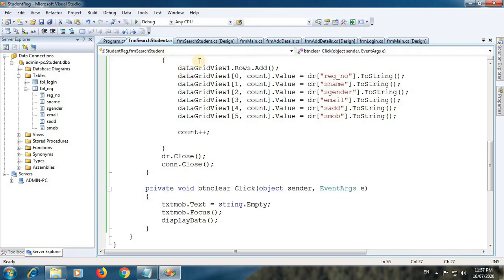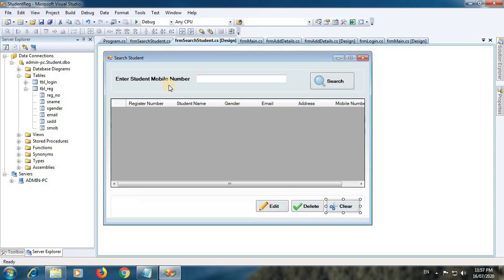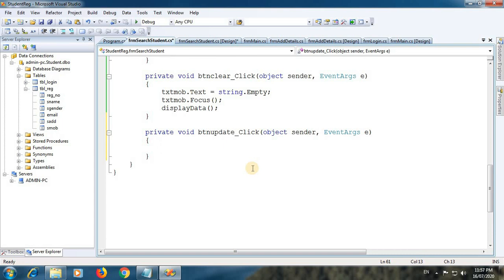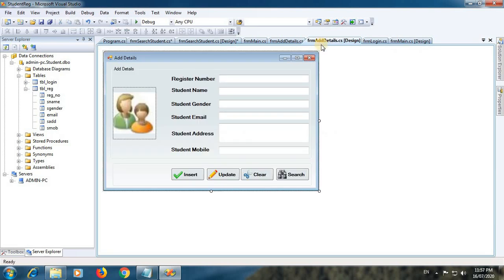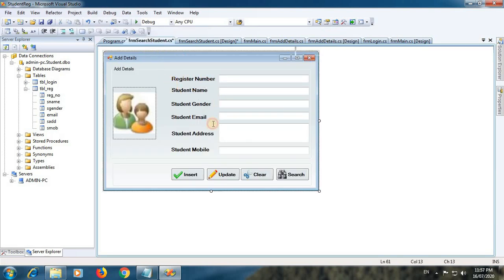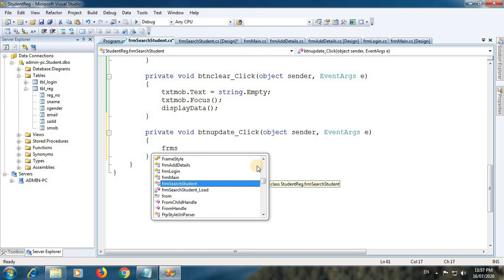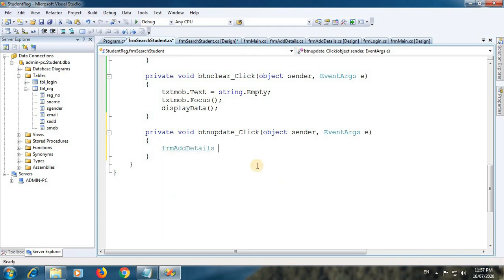For this purpose, I am back on our search student form and click on the edit button. This is our edit button. The first thing is to create an object of this form, frmAddDetails. This is our form, and I am creating the object, frmAddDetails add is equal to new frmAddDetails.